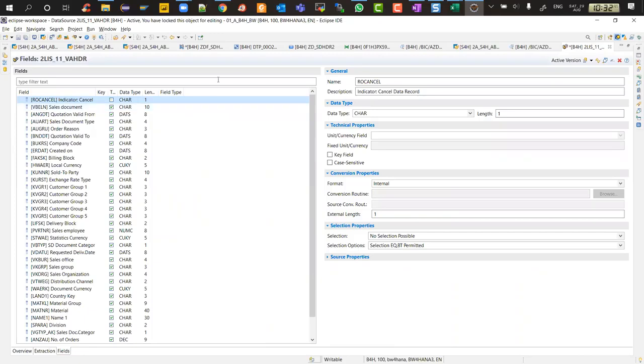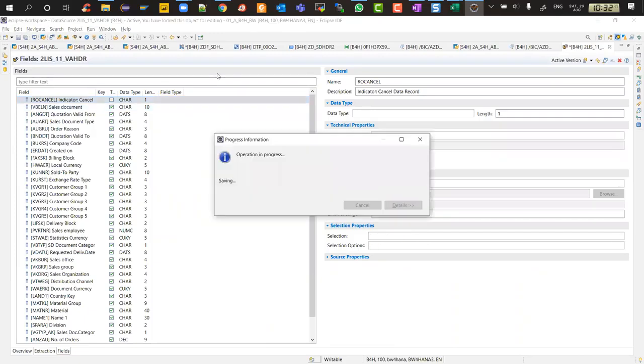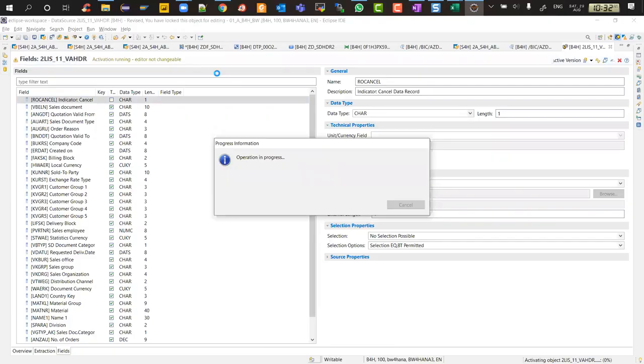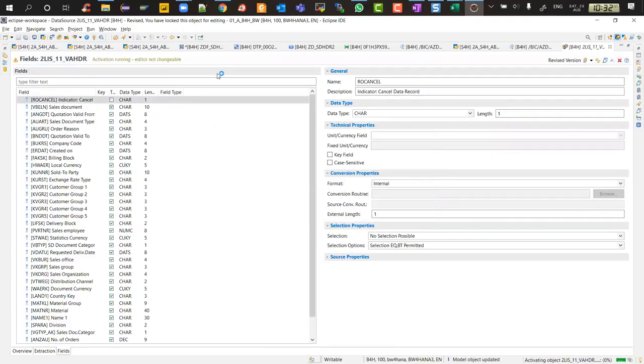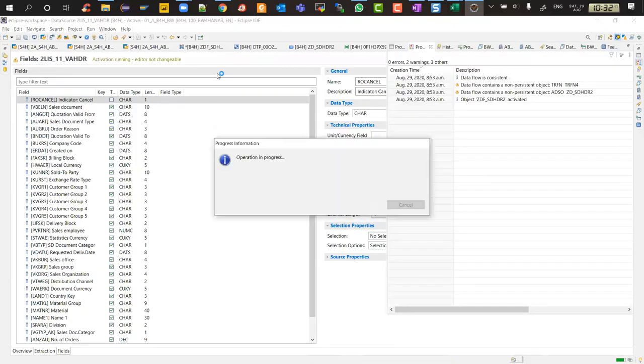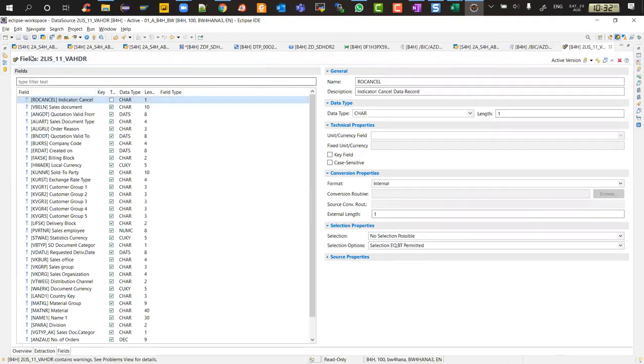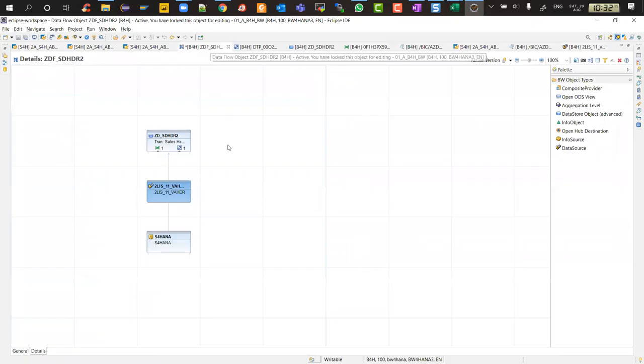Okay, so if we deselect for transfer, let's activate this. Let's see. Anyways, it is not mapped to the target, so in the transformation also it won't be a problem. We can just deselect this and activate the transformation and DTP again. The check did not return any errors. Object activated, fine. But the transformations will be set to inactive, so we have to make sure that the transformations are active.